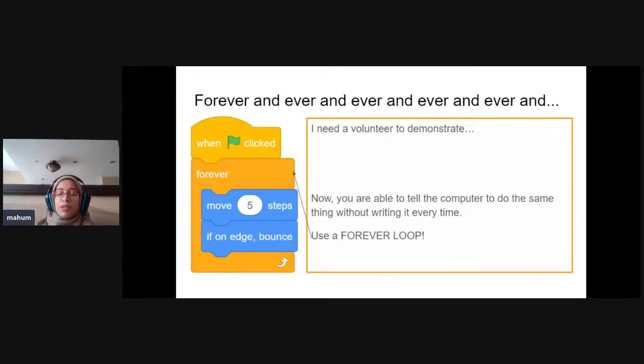So what you need to do is to tell your computer to do something forever by having a forever loop. The forever loop is going to be under your orange button called control. And basically, as the name suggests, anything in it will happen forever. So if you wanted to change the background to make it look like a moving background, you can make it change forever. You can make the character move 5 steps and then bounce off if it's on the edge. You can make the character keep going up. You can make the character keep spinning around.